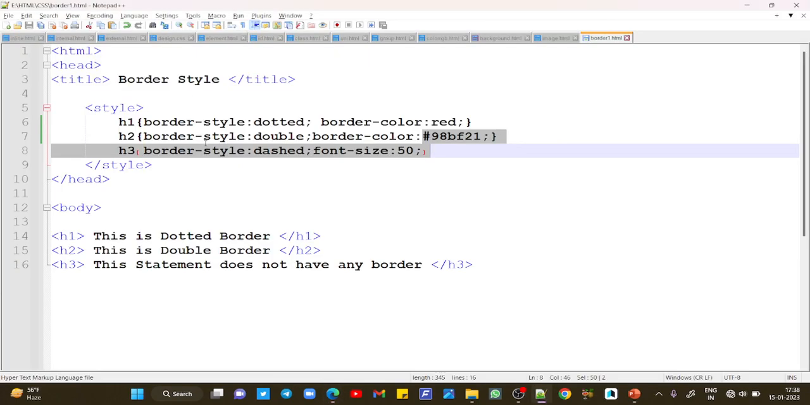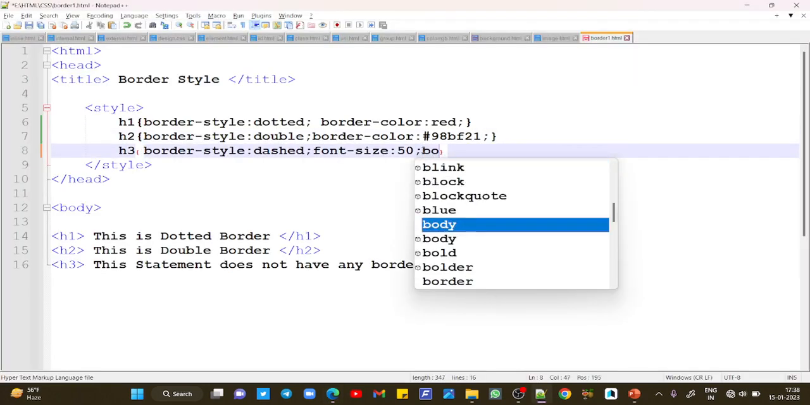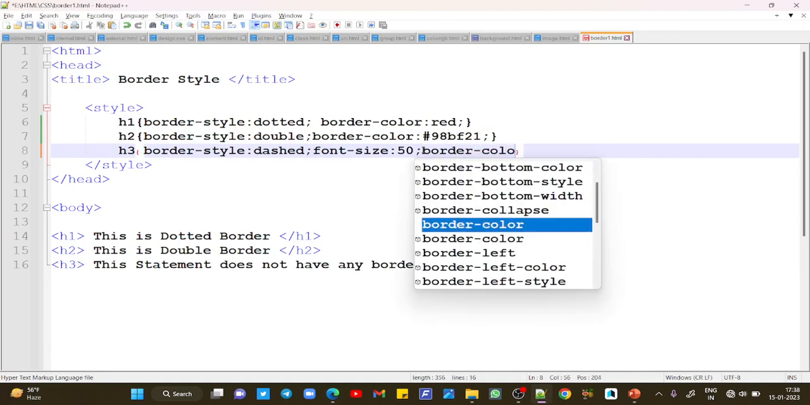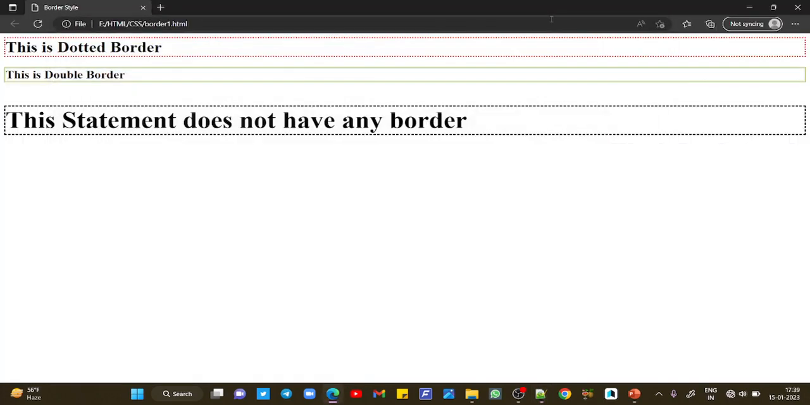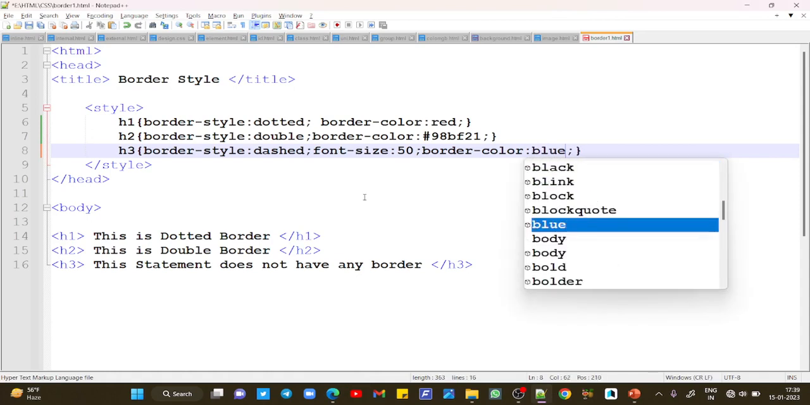Similarly, if you want to give H3 a different color, you can write border color and then any code. You can write any code over here. You can see a little difference here. Let's say blue.